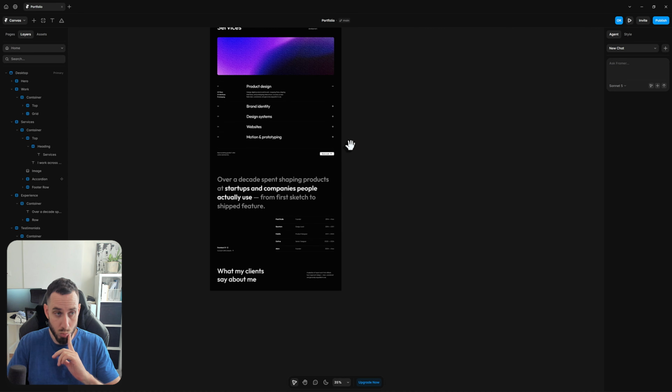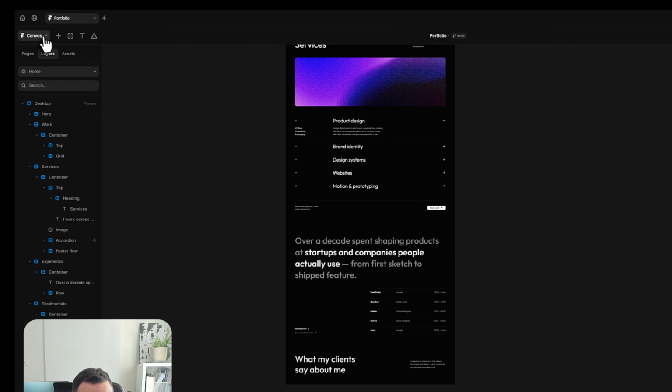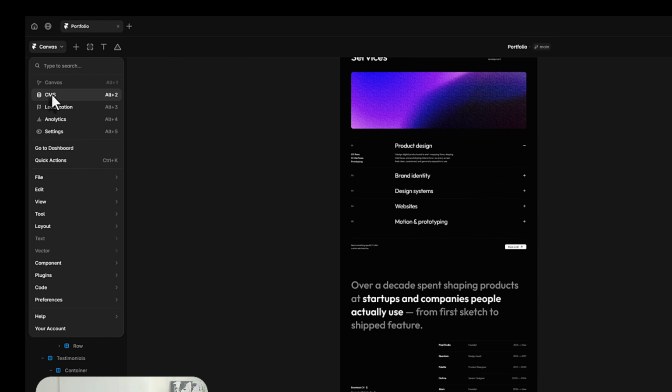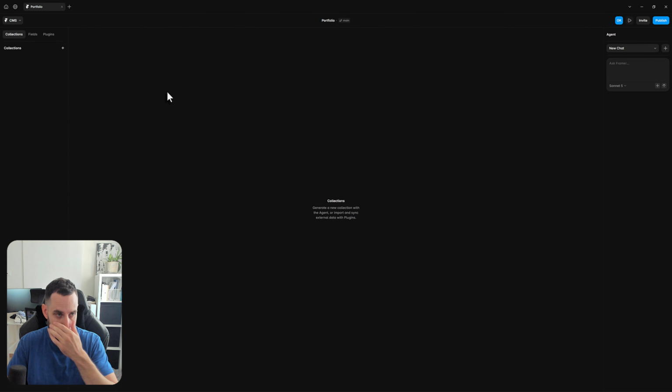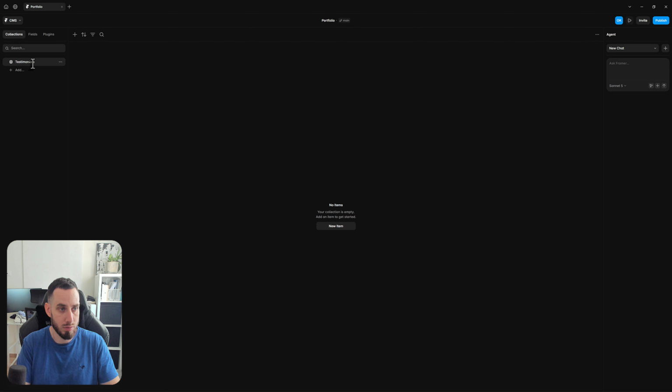So now what we need to do is go to the CMS screen. We can do it from right here, from this menu, or we can press Alt plus 2, the number 2. So now we are in the collection screen. So let's create a new collection by clicking this plus icon right here. And let's rename this collection Testimonials.